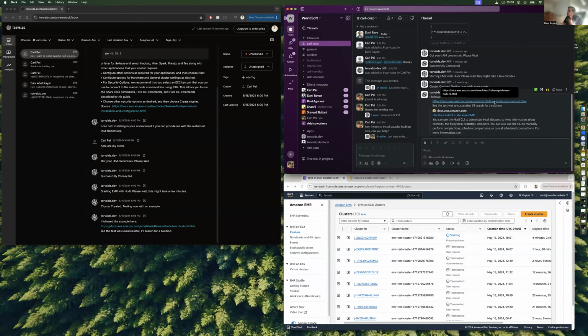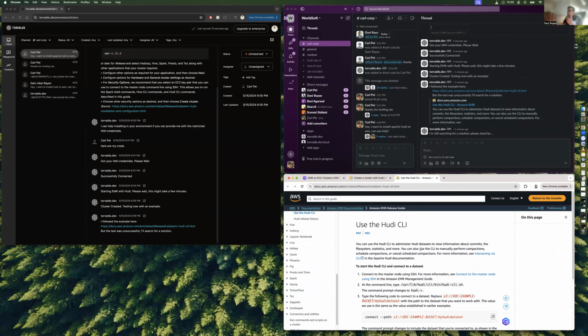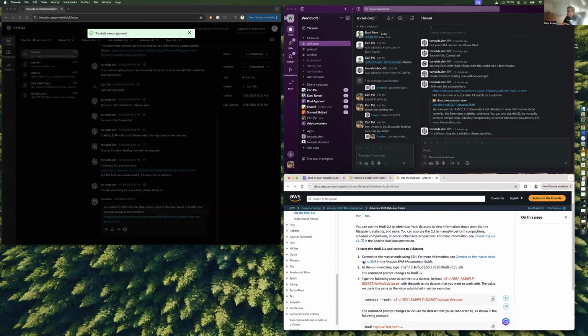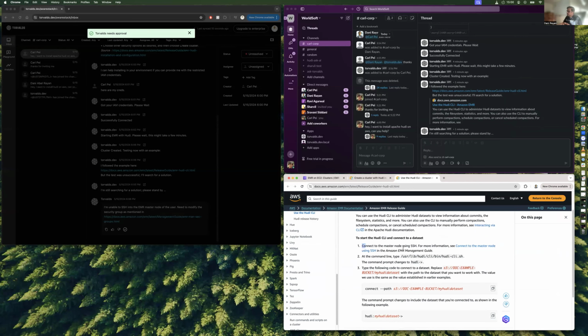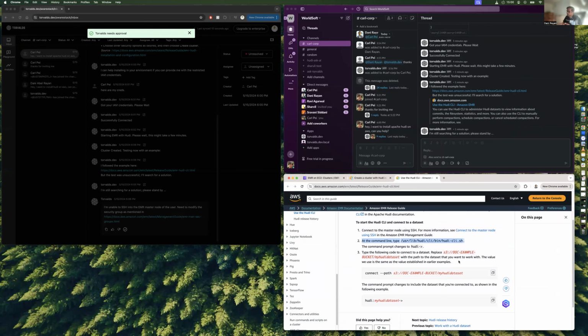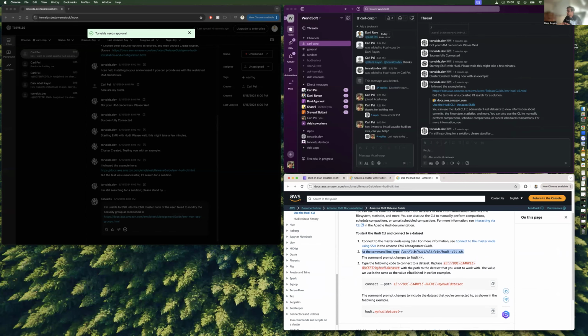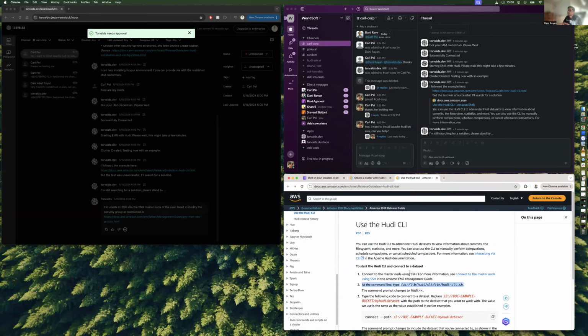I will search for a solution. So let's see. After installing a particular software, what generally happens is the provider documentation says, connect to the master node using SSH, type this command, and have some sample data set, and try the Hoodie data set. That's kind of the hello world example of Apache Hoodie, but it was not successful.